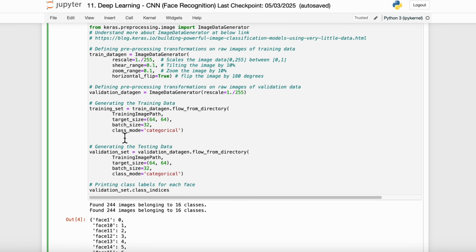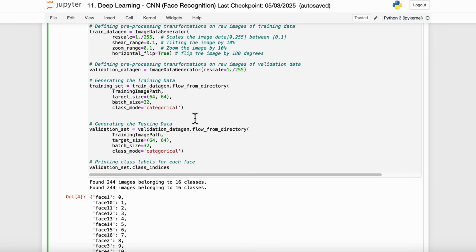So the target size is provided. You can keep it more, like 120 or 200, depending upon your system's configuration. If you have good computing power, you can keep it higher. And the larger the image size you use, the better the model will learn, because you'll have more data to learn about those images. I'm using 64 and it still works fine. Now the batch size is 32. So how do we read the images? There are multiple images, in fact, 244 images. So we should read the images in batches of 32. And the class mode is categorical.